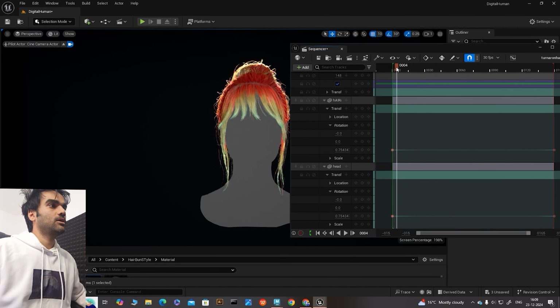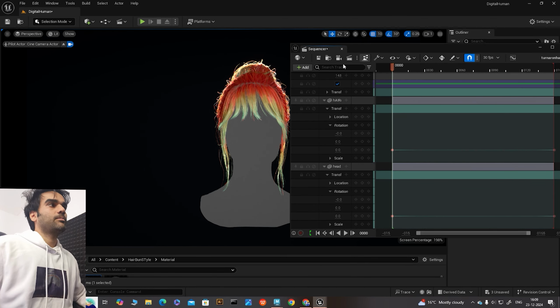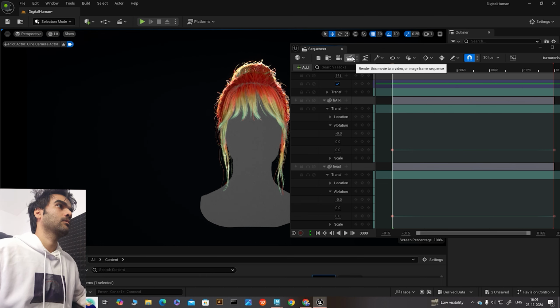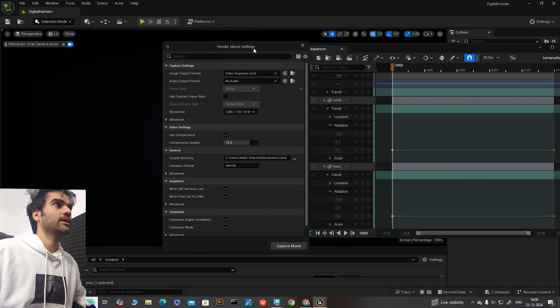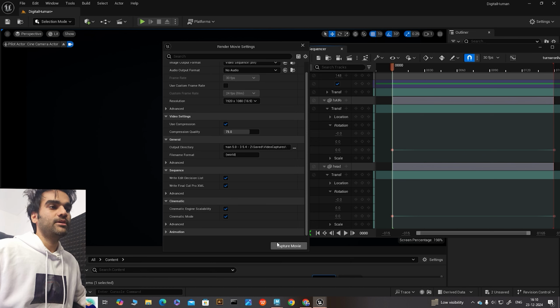So with this sequence, to render a turntable, just click on this render button, render movie settings. You have to click on this and give a specific frame rate and specific resolution. Just 1080p, I recommend this, 16:9. You have to maintain a specific compression quality, your output directory. You can set a specific location of render and so many things. Just click cancel and capture your renders. So just capture movie.